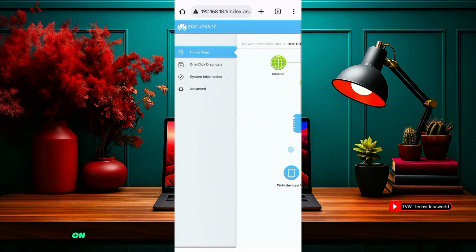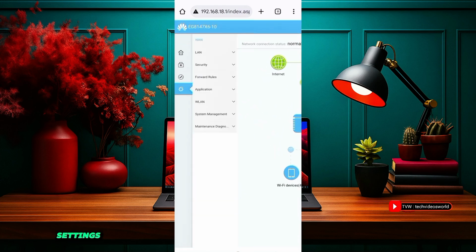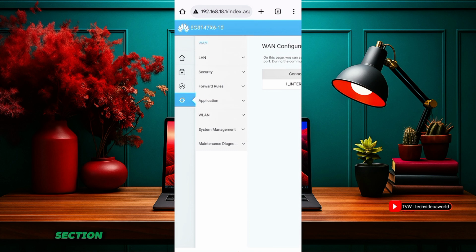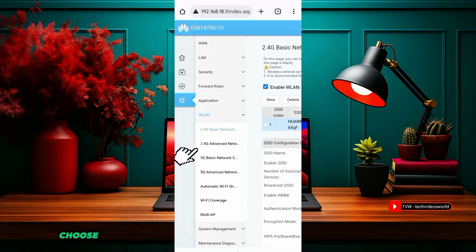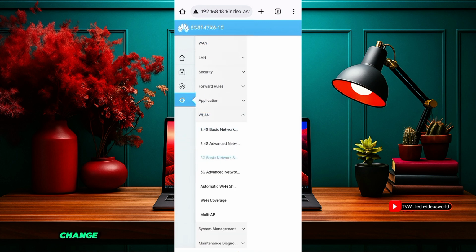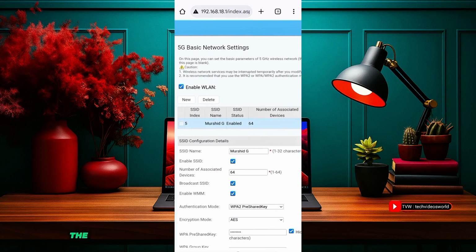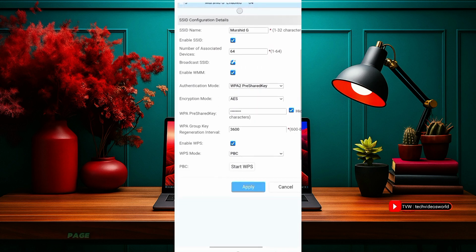Then, I zoom in on this page and go to the advanced settings. Then go to the WLAN section. Next, choose the network name that you want to change. Then move this page to the left side. Next, scroll down the page.